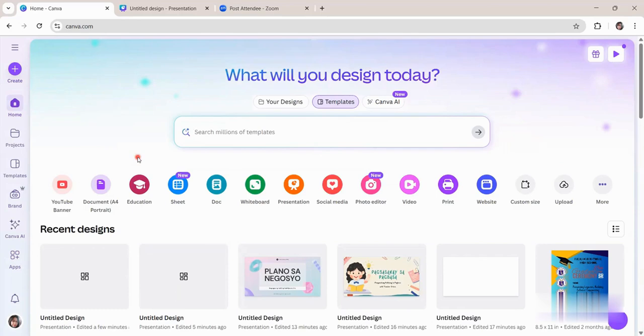And that's a quick tour of our Canva dashboard. Once you get the hang of it, it becomes super easy to use. In the next video, we'll dive into how to use templates to create your first design.